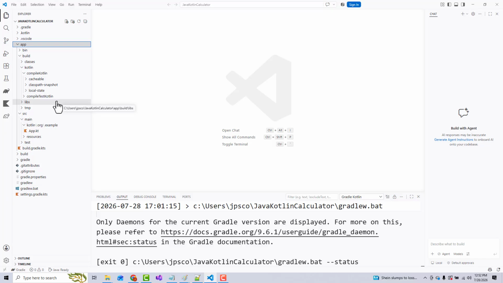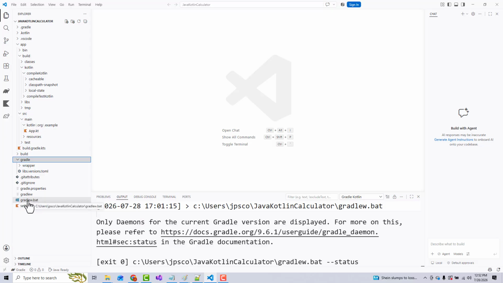Somewhere in here there's a Gradle, again, I'm not sure exactly where, gradlew.bat down here. All right. That's the Gradle wrapper. That's the script that runs Gradle without us needing to have Gradle installed separately for the project. All right.